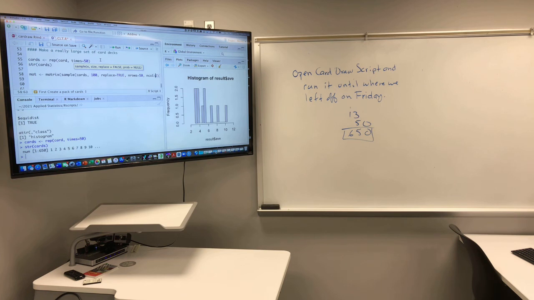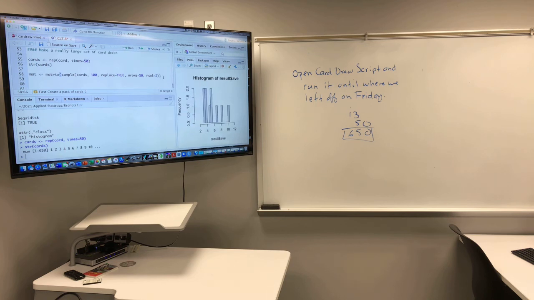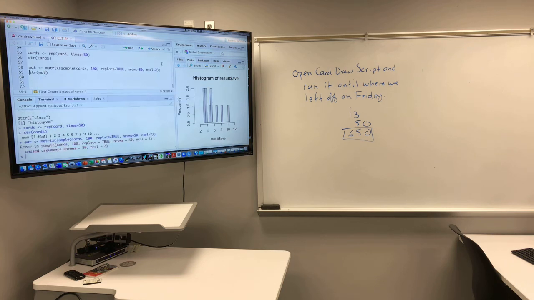It's in call, not in calls. Let me make this bigger so you can see it all the way out. And then once we're done with that, we're going to take the structure of that, because that's one good way of doing that. So assuming that I've typed that in correctly, it should load. In row, yeah, in row is not an S on the end of it.